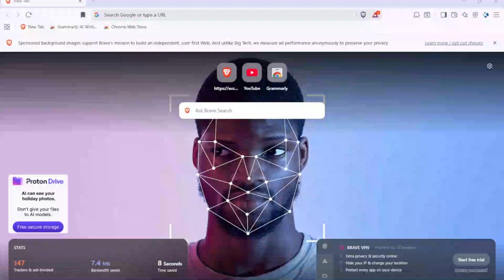In today's video, I'm going to teach you how to enable picture-in-picture floating video in Brave browser. If you've ever wished you could keep a video visible while you check email, take notes, or browse another site, this feature is for you.